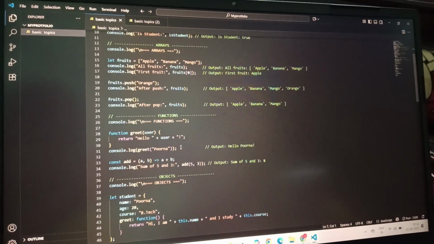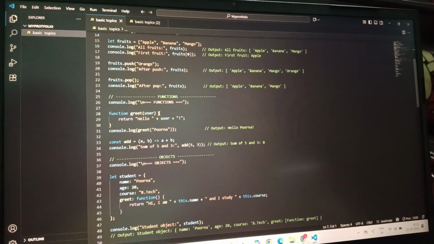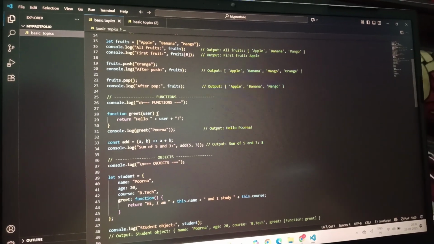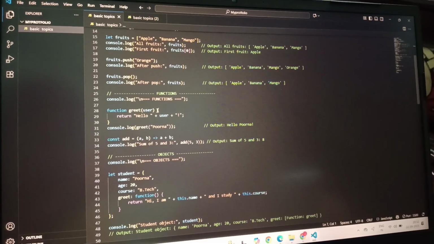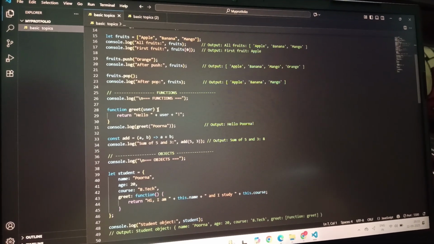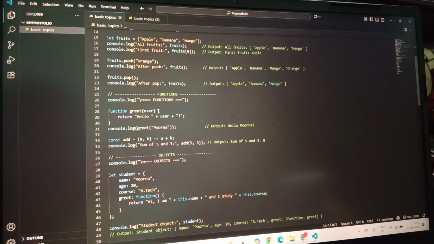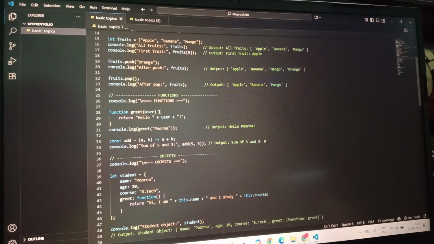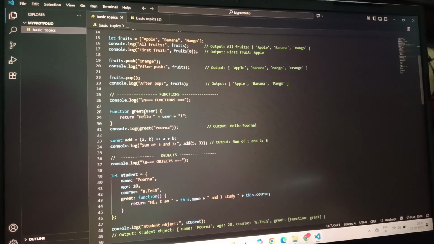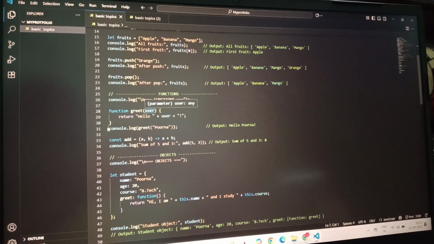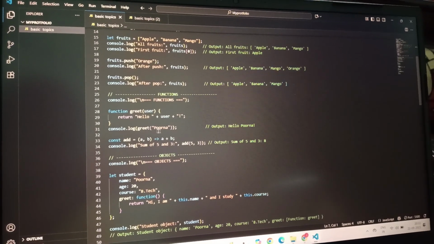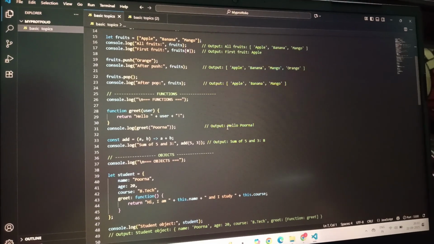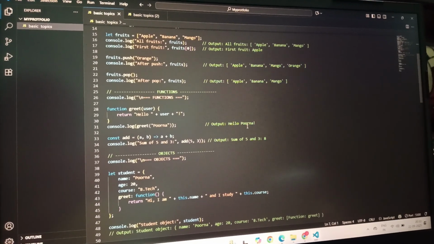And next, coming to functions. Now let's talk about functions. A function is a block of code designed to perform a particular task. We can reuse it whenever needed. Here is a simple example of a function called greet. Function greet user returns hello plus user. If I call greet Purna, the output is hello Purna.